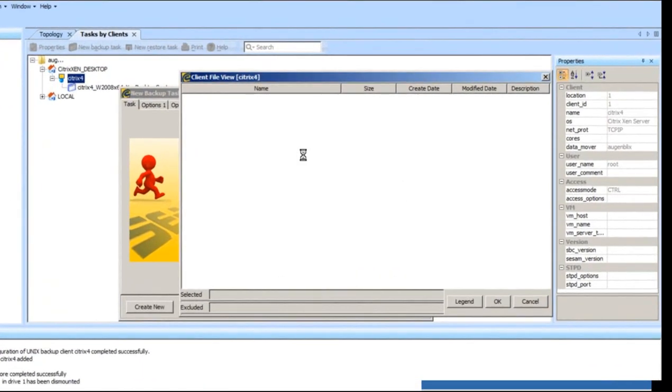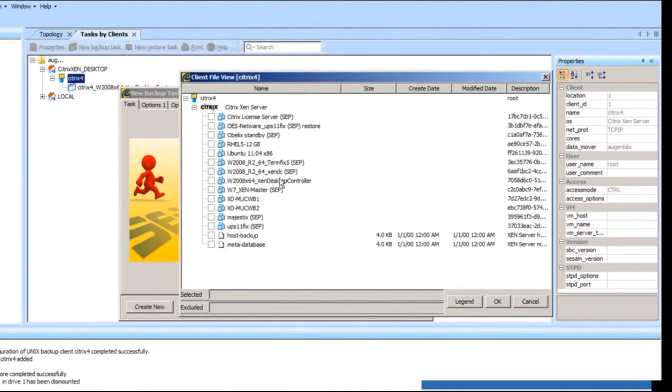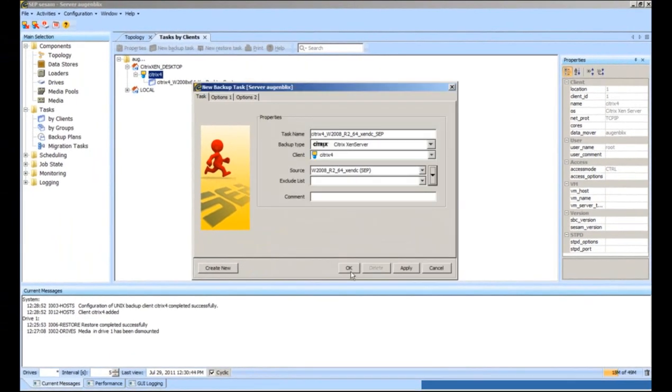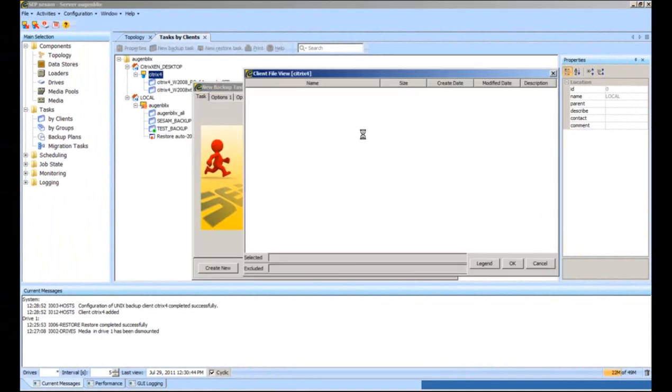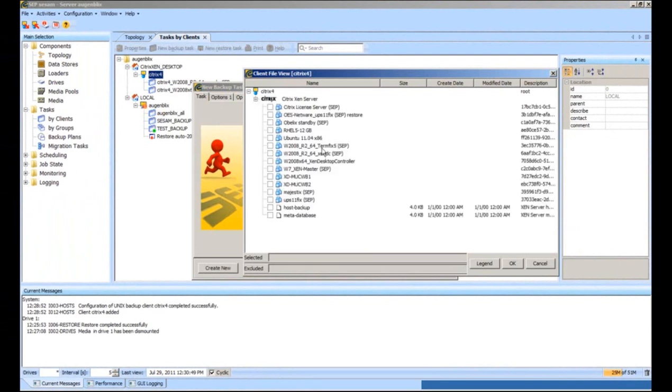We have the XenDesktop controller. We also want to do the domain controller. So we'll select our domain controller, get a full backup of that guest. Okay, let's create a new one. We're going to select our master image so that we have a backup of the image that's being used to generate all of our desktops. In case we have any issues, we can do a restore there. So we'll verify that.